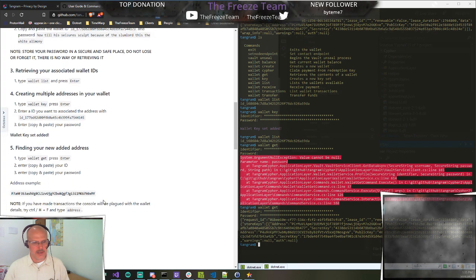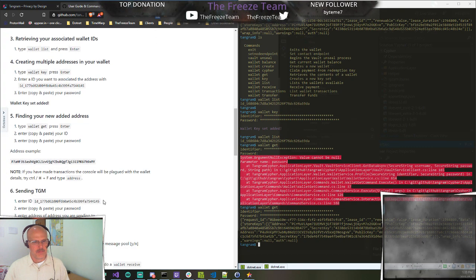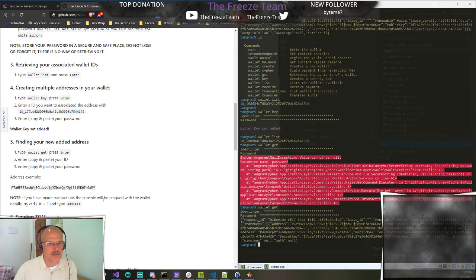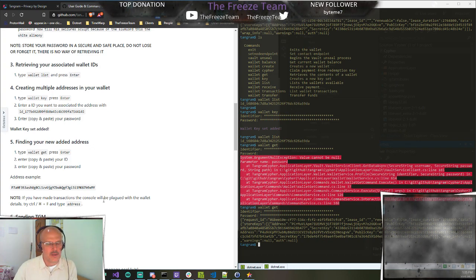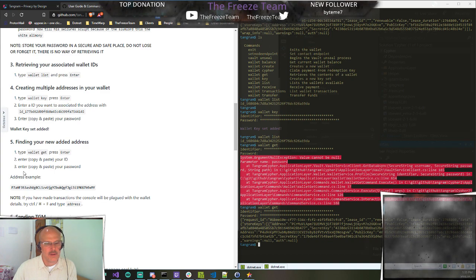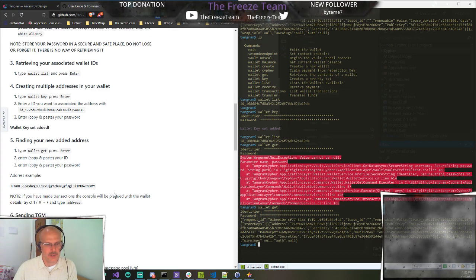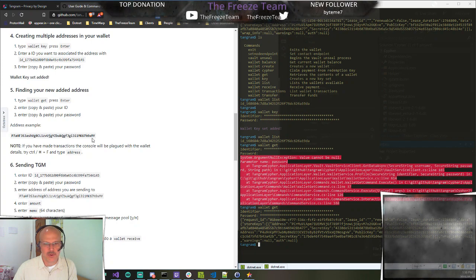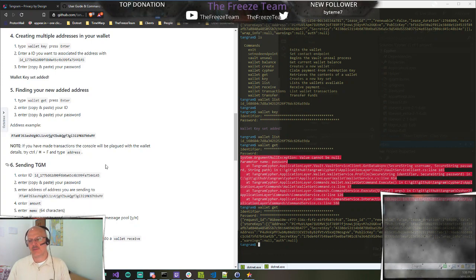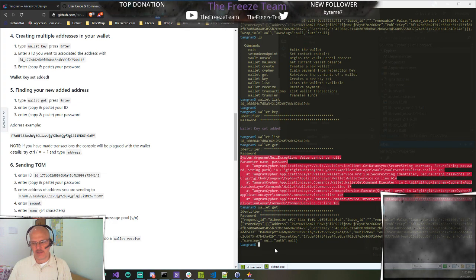Now, wallet key set added. Find your new added address. Type wallet get, press enter. Okay, so they've got in brackets here, so this is actually like enter or copy and paste your ID. Enter your password, which we did. And it just says address example here. It's like that, but it's giving us back JSON.